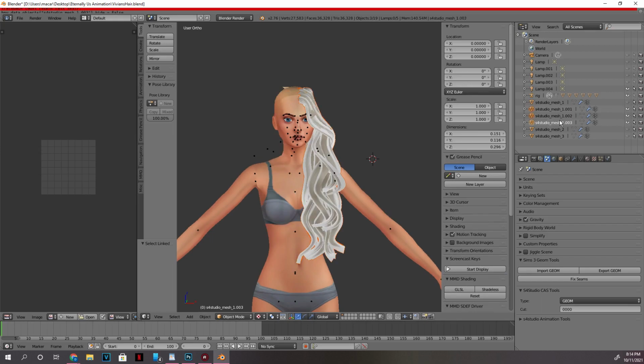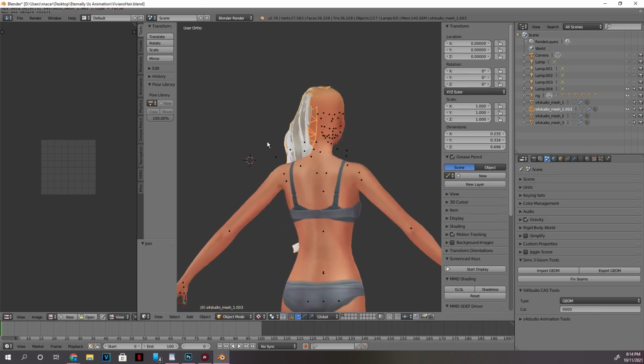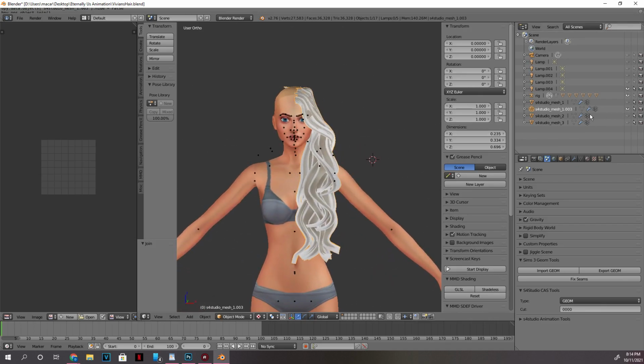So these three right here, I'm going to shift click on them in this, what is this even called? Over here. Control J to join them. And hooray, we have joined them together.